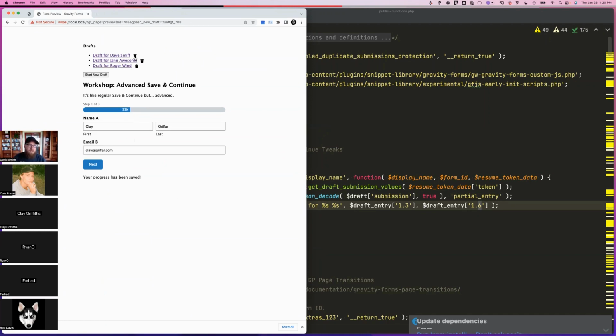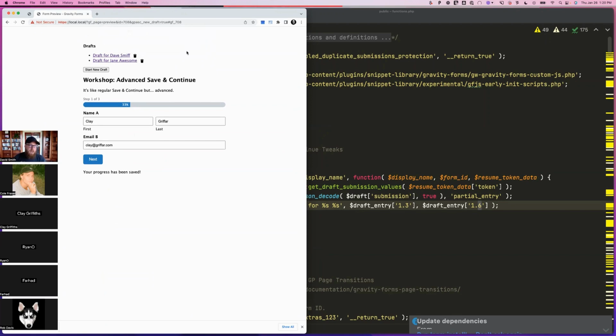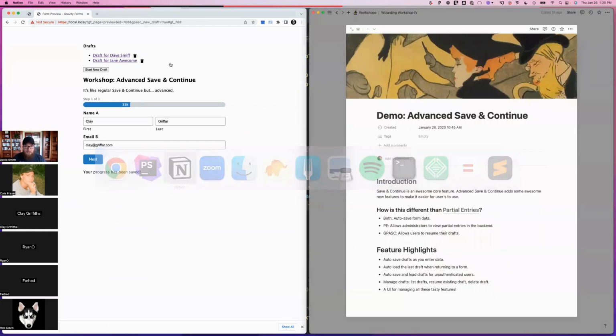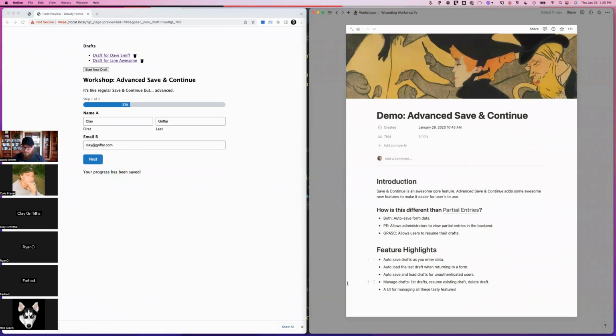Oh, one more thing, and just remember, you can also delete drafts. You just click the little trash icon and the draft goes away. All right, let me consult my document over here and make sure that I covered everything. Yeah, I think that's it.